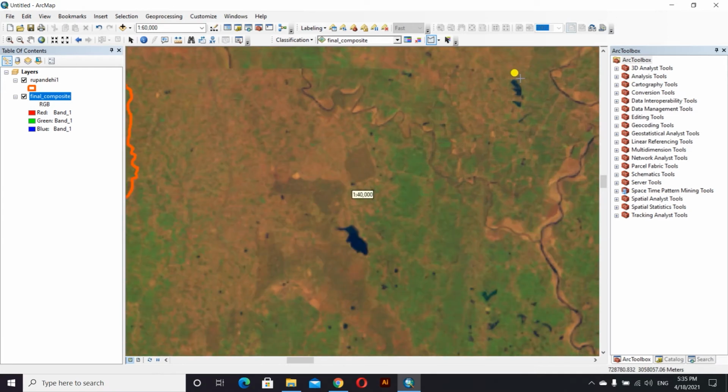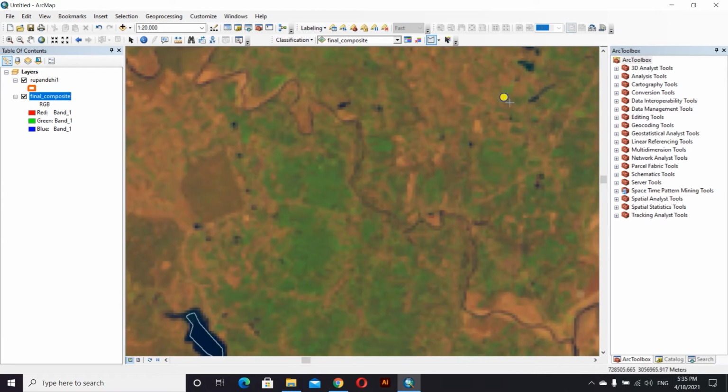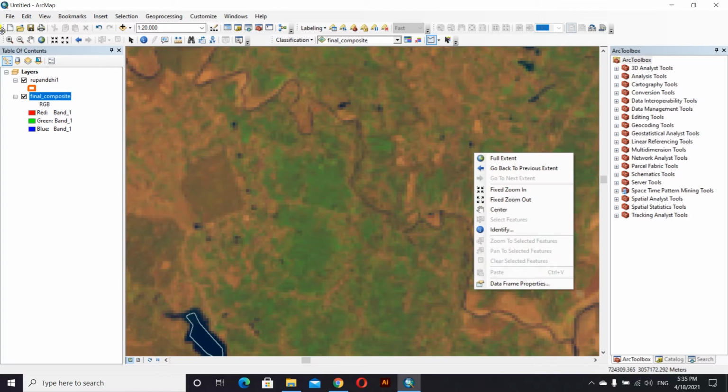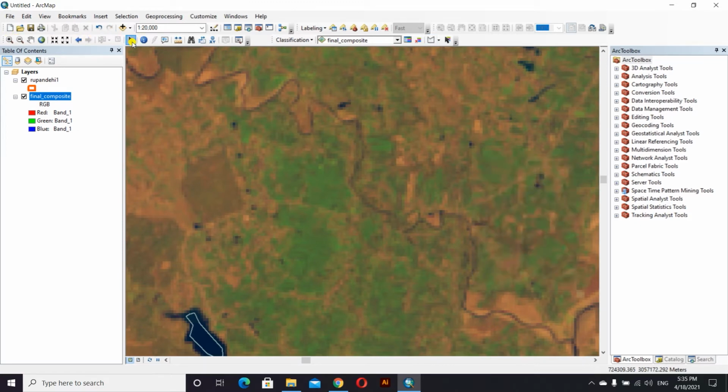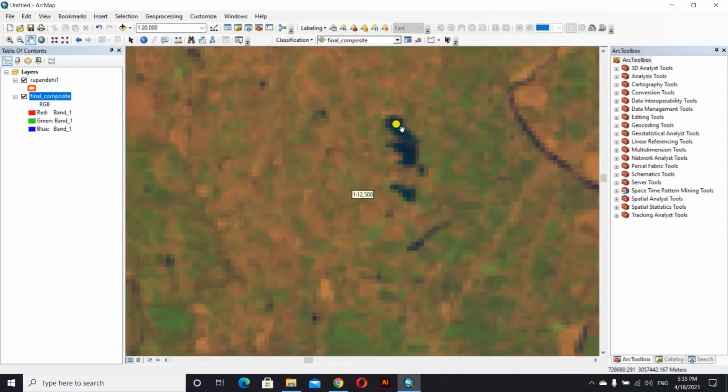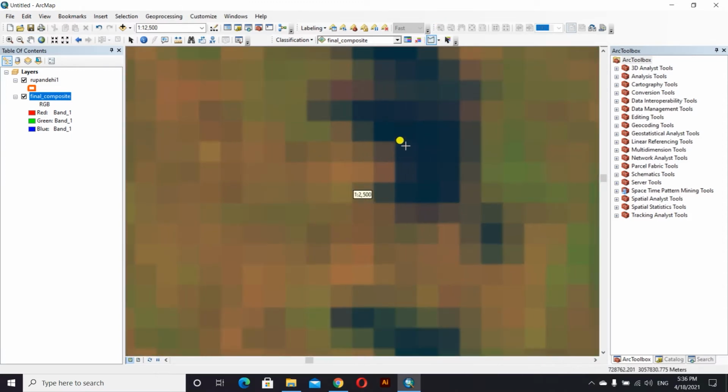This might be a second one, so again draw polygon. This is also a water body.